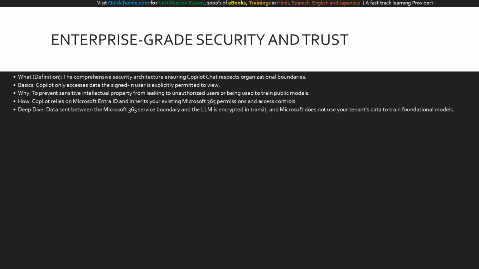The deep dive for your security officers is this: operating inside the Microsoft 365 service boundary doesn't grant Copilot tenant-wide visibility. Furthermore, all data is encrypted in transit, and Microsoft strictly guarantees that your proprietary enterprise data is never used to train their foundational public models. Your secrets remain yours. This security flow illustrates how your data is protected during every single Copilot Chat interaction.